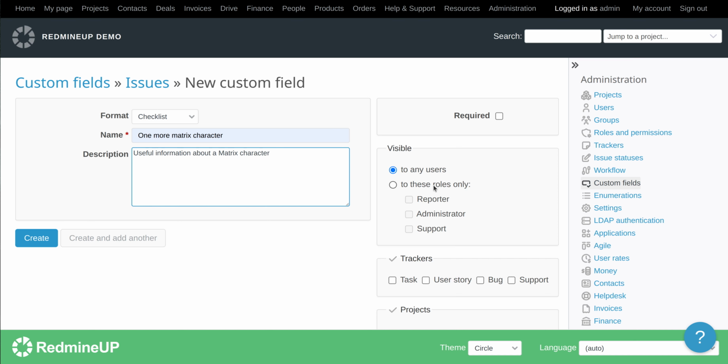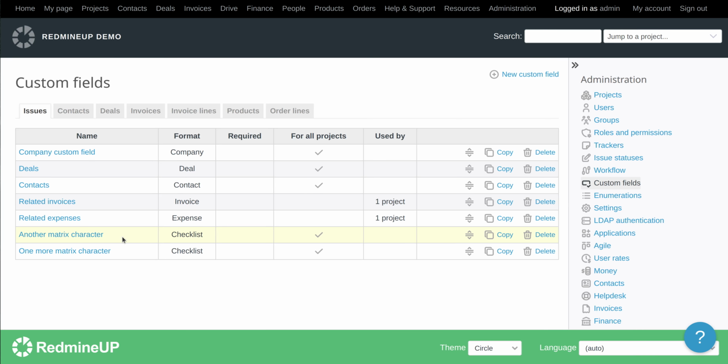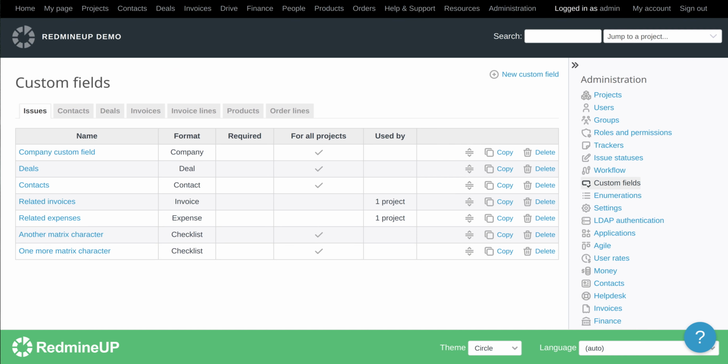Okay, so these fields, again, I'm going to use the same settings. So all trackers and all projects, and just click on create. So here is our second custom field. There is one more Matrix character. Okay. Now let's go back to the ticket itself.